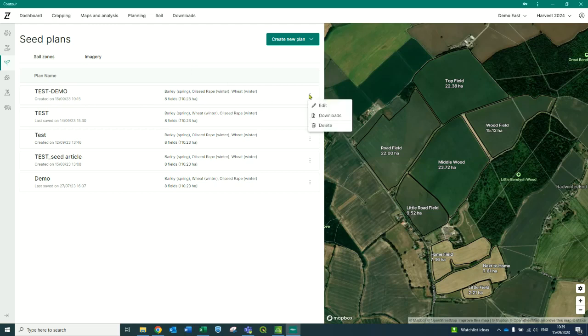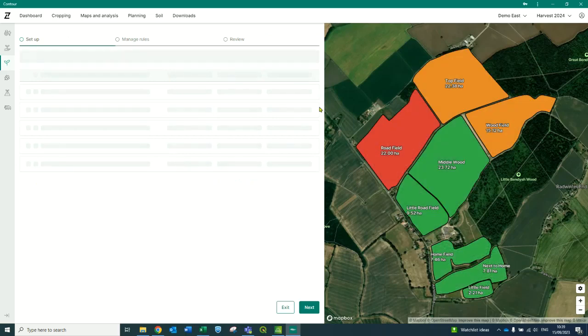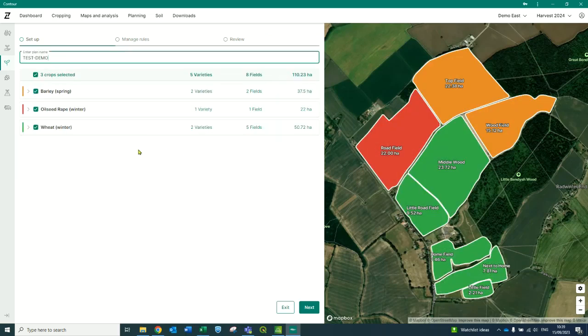What you can do at this point is you can either go back and edit. So if you click edit, that'll bring you to the beginning of the process, so you can add and remove fields and then go through to your rules and bulk adjust and go from there.